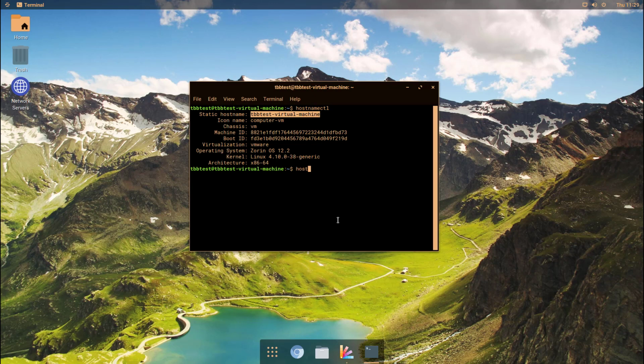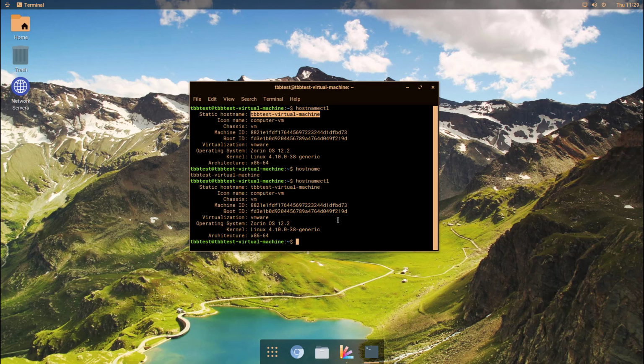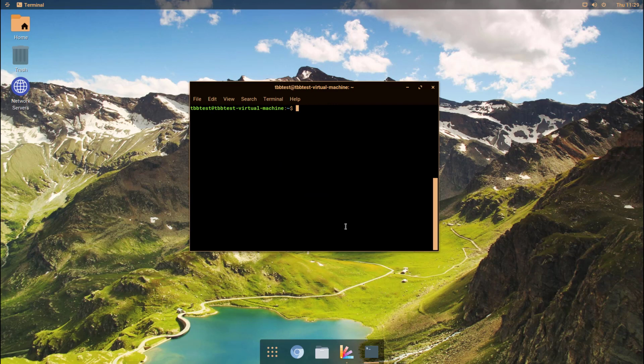Now, I can type in hostname and get that same value, but if I just append ctl to it, I get so much more information. So why use two commands when you can just use one and get the information you're interested in? All right, I'm going to go ahead and type in clear, and that's going to clear the screen for me, so I can type the next command here.